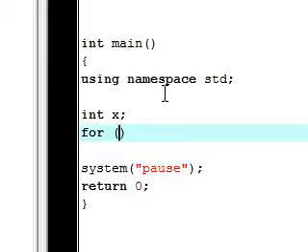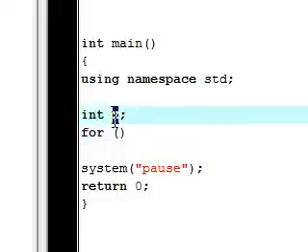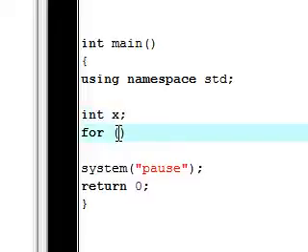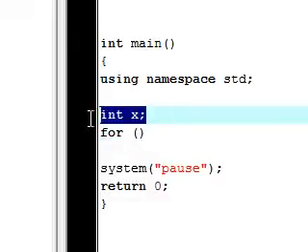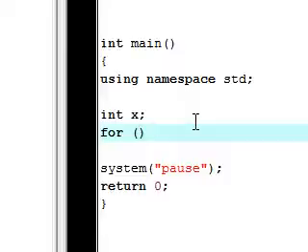Now inside these parameters there's going to be 3 separate things, and what we're going to be doing is giving the variable a range to tell C++ how many times we want to perform this task. We use the variable that we declared right here, and the first thing we want to do is tell C++ where we want our variable to start. And 99% of the time we're going to be starting right at 0.